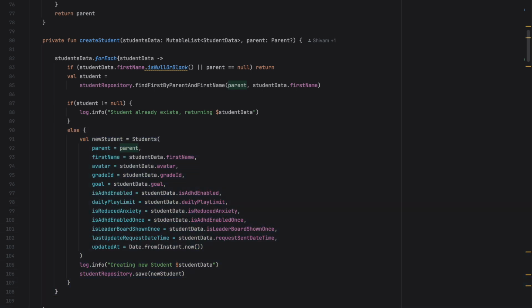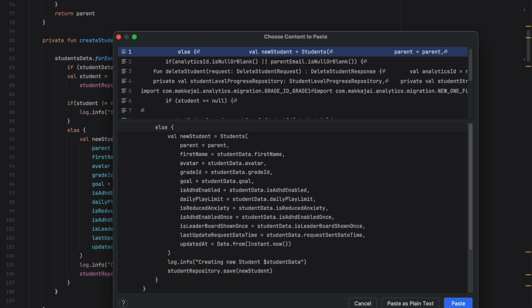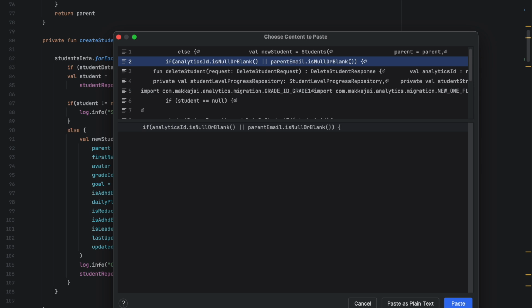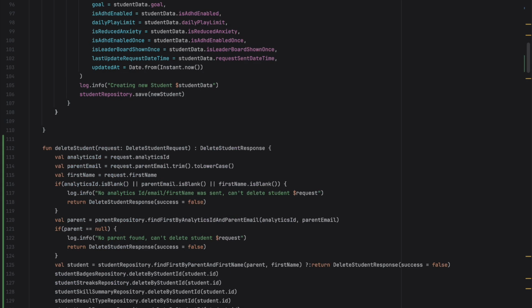Then I suddenly realize, oh, I actually wanted to paste the method. What do I do? Because the last thing that I copied was the else block. In this case, when I invoke the paste from recent buffer shortcut by pressing Command-Shift-V, you can see it shows me all the recently copied things from the buffer and I can select the one that I want, which in my case is this method, and hit enter, and that method gets pasted right where my cursor was.